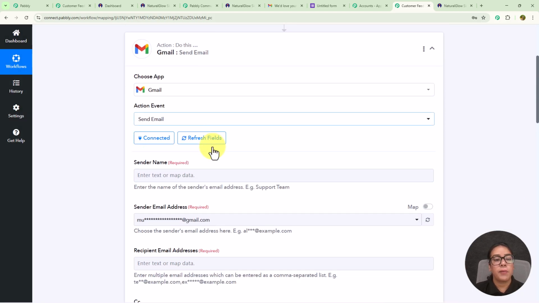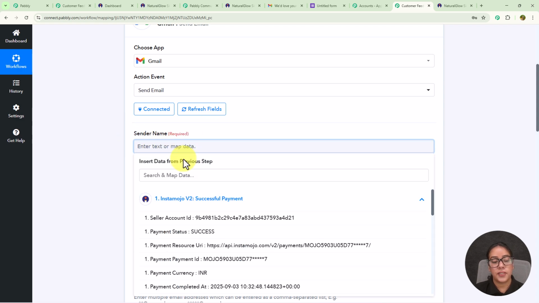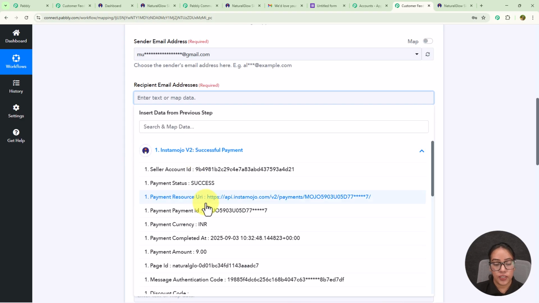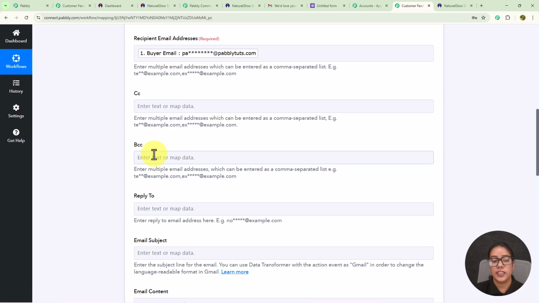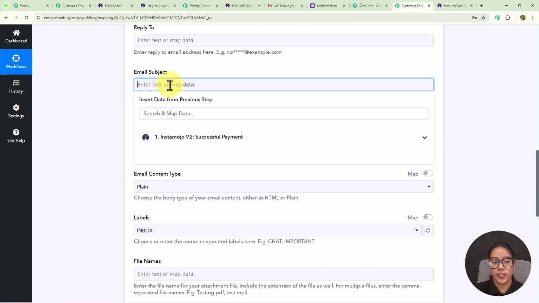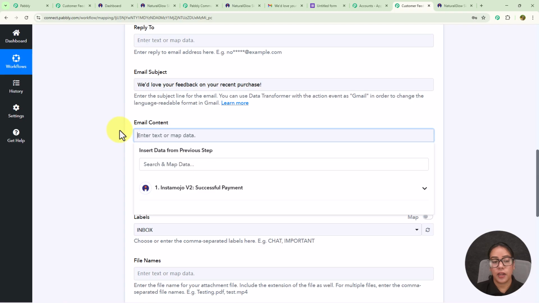Now I need to map every single detail from the previous step. Mapping details from the previous step helps to update your connection as soon as a new detail or value is received. Here I'm going to map the sender's name. Below that I'm going to map the recipient email address. After that I'm going to leave CC and BCC and enter the email subject manually. Here I will enter that we do love your feedback on your recent purchase, and after that I'm going to enter the content.